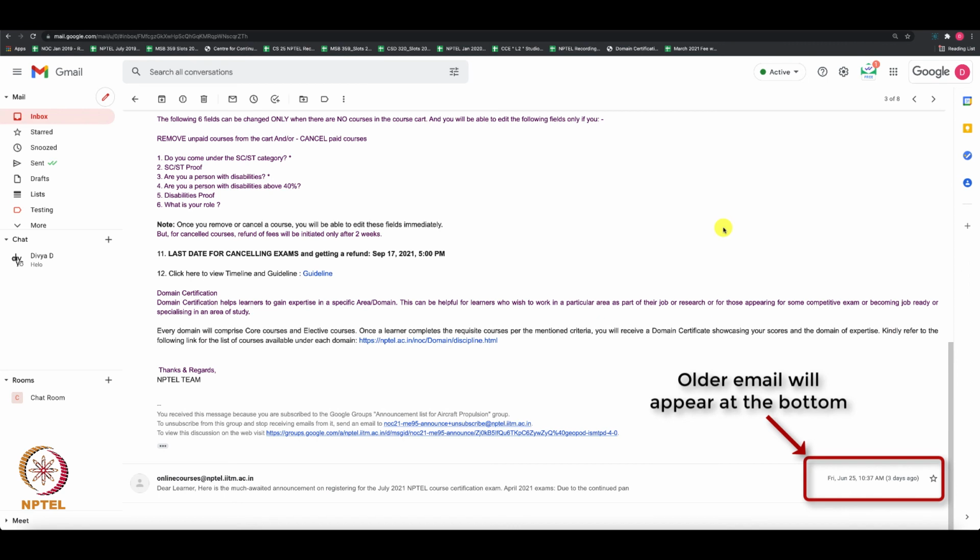This is how you will make the recent emails appear at the top. This makes it easier to track the latest response to your email.